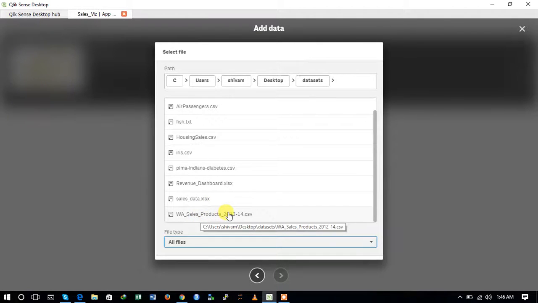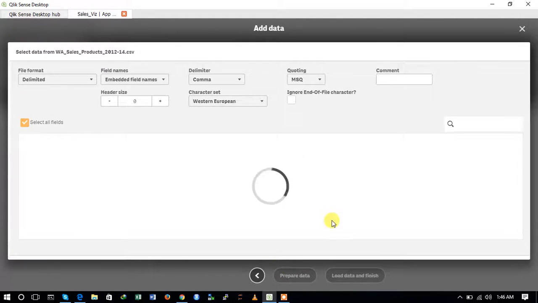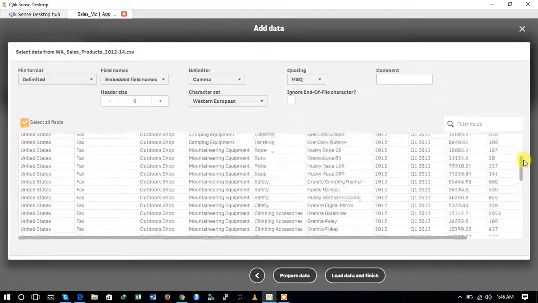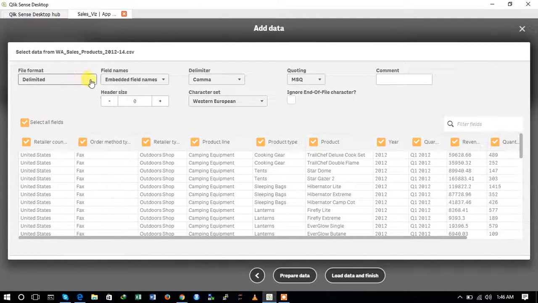I will be using the sales product data set, so I will import it and click on the next button, and now it is showing me the different variables and different entries of the data. You can see how interactive it is. It is showing me everything over here, and you can also change the file type, like delimited file, and various other options like the delimiter and the character set. These are automated, and we can change them, but here it is all fine, and now we will click on the load data and finish button.